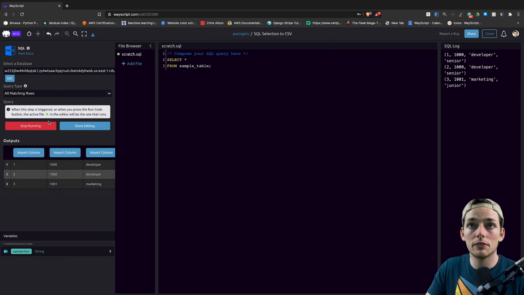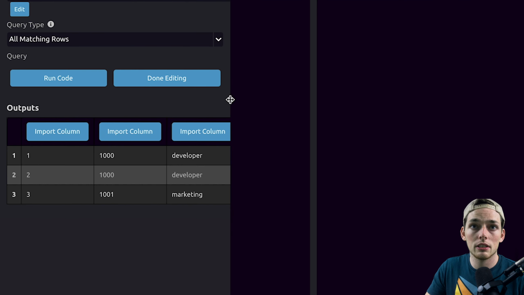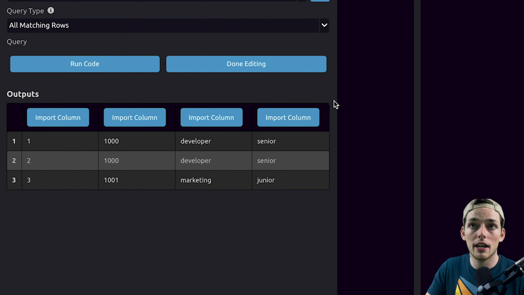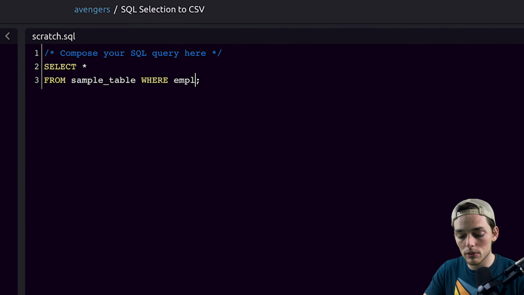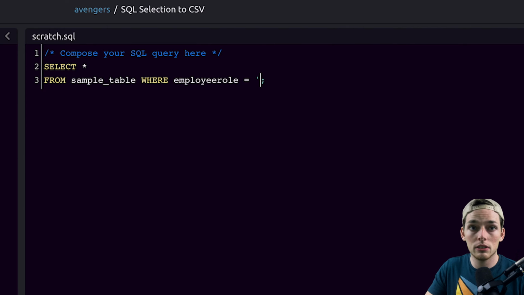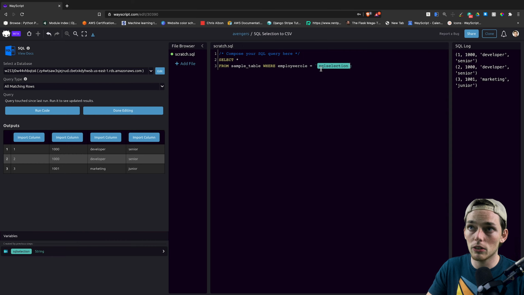For me, I'll write a few lines of SQL code and execute it so we can see the data that we're working with. Once we execute it, we see that I have a table called sample table that we can use a where statement on to conditionally pull information. Let's say I have a column called employee role, and we can set this value equal to that query parameter value that we're getting from the URL that we created with the trigger.